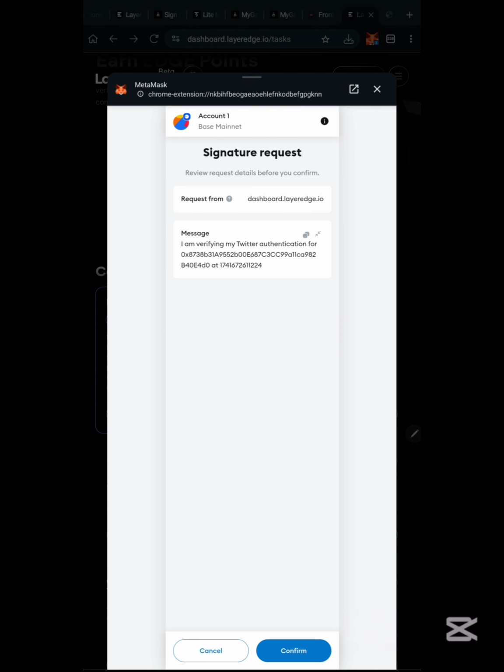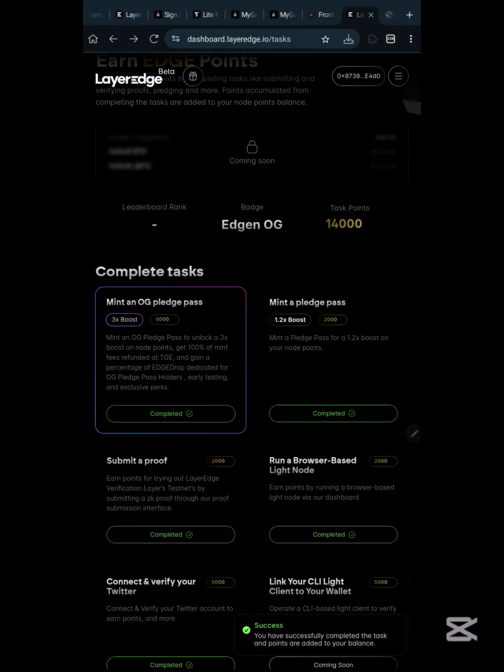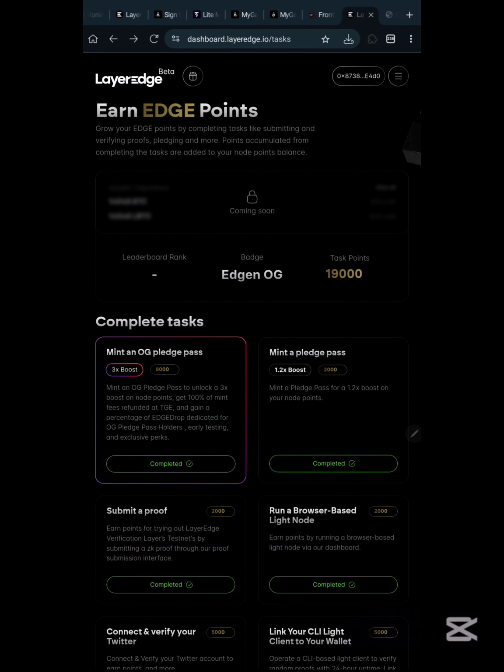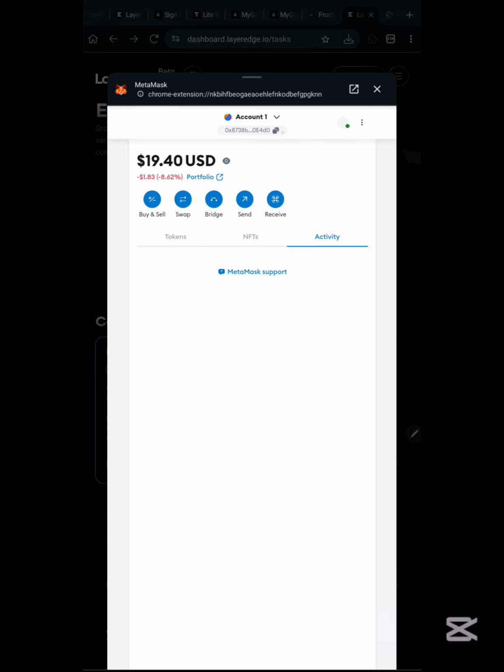Over here guys, it is going to be asking you to confirm it through your MetaMask wallet. You click on confirm, and once you click on confirm, immediately this task is going to be completed just like this. But if you look over here right now, you can see that this one is coming soon. It is not yet live. So what you need to do right now is check out the wallet that you connected. We are about to go right now and verify our address on the Discord.